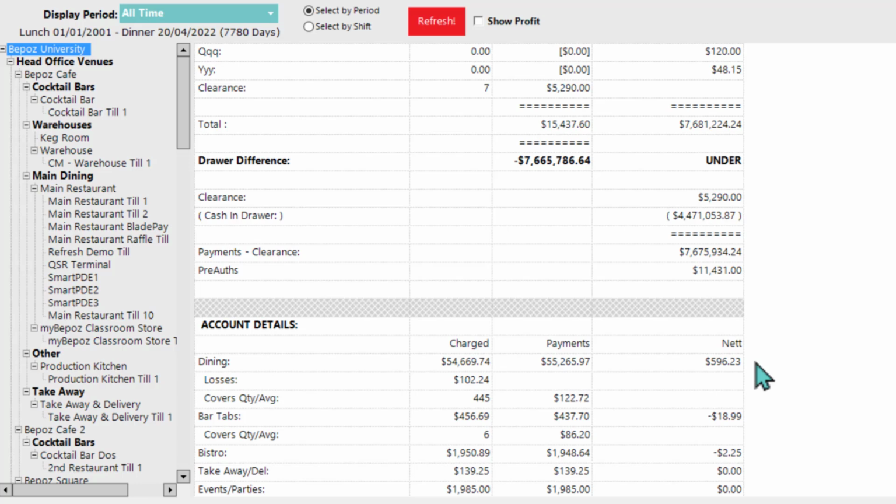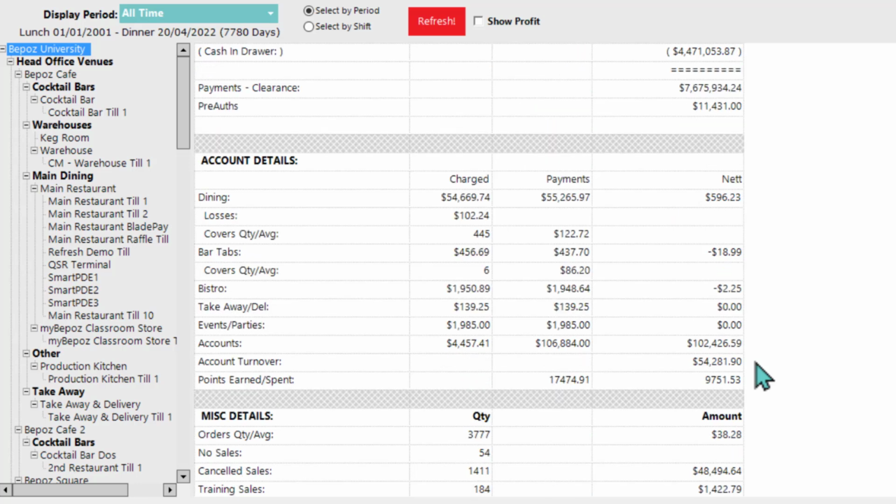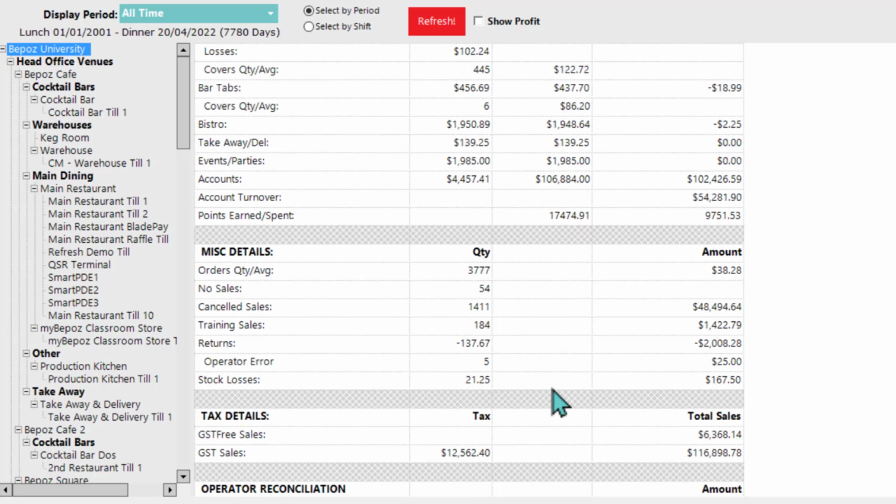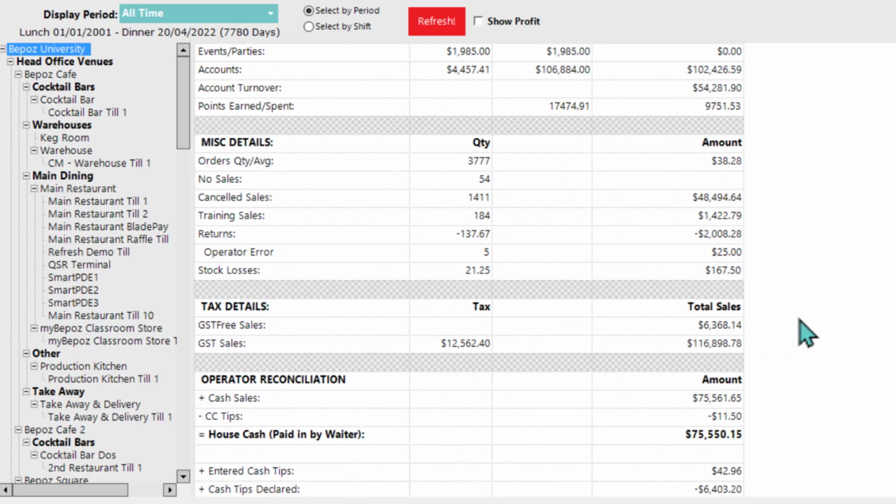Anyway, we can see, coming down to the accounts details section, quite a bit more going on here. We can see our total account turnover, the total points earned, spend, I guess, is however we want to look at that, the monetary value that can be associated with the amount of points that have been redeemed. Come down to the miscellaneous details section, we've got a bit more going on here as well.